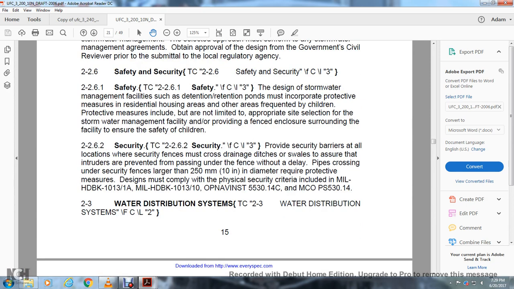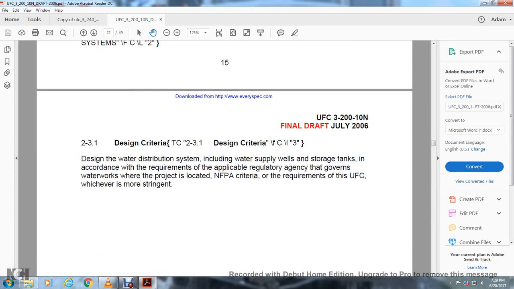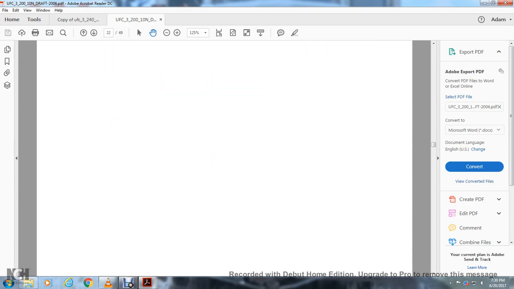53014, Water Distribution System. Design criteria. The design of the water distribution system includes the water supply well and the storage tank, in accordance with the requirements of the applicable regulatory agency, the governing waterworks where the project is located, and the National Fire Protection Association criteria, or the requirements of the UFC, whichever is more stringent.